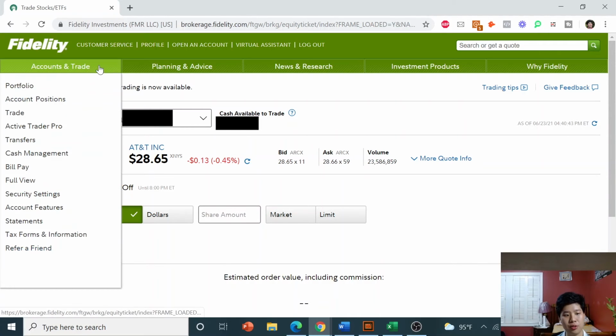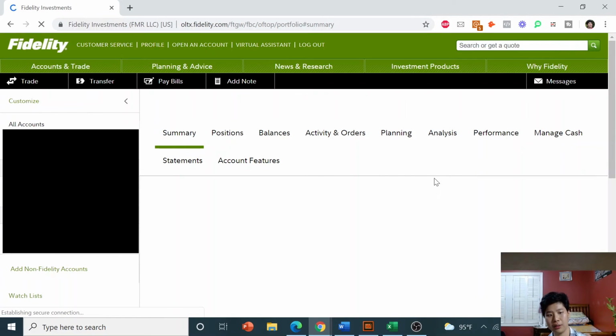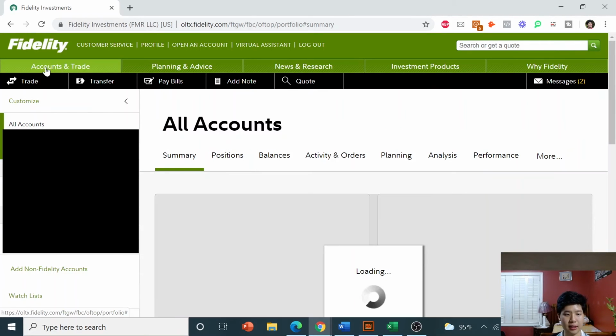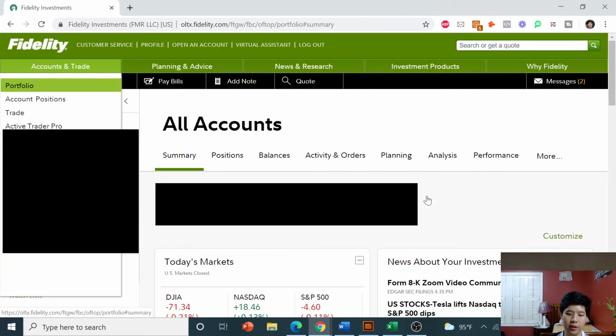The other option that you do have is if you go to your portfolio or your dashboard, you go to accounts, portfolio, you'll land somewhere here. Again, I clicked here on accounts and trade. When you hover here, click on portfolio, that's how I'm getting here.